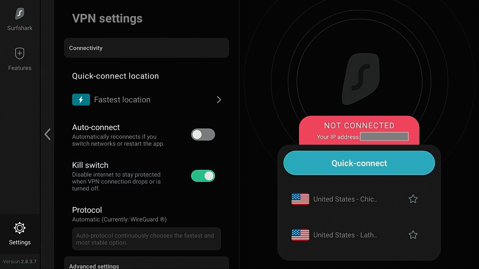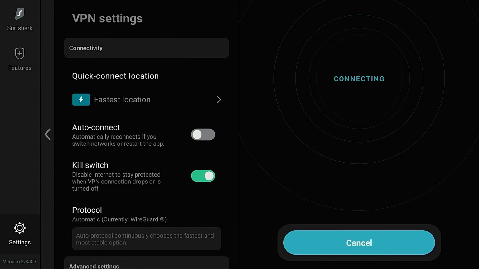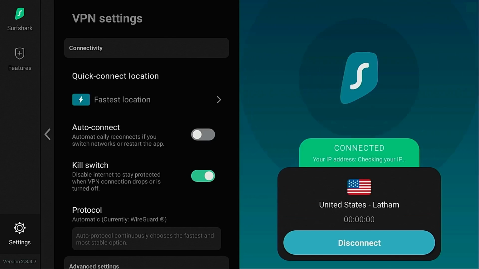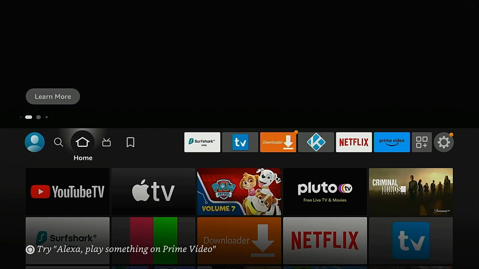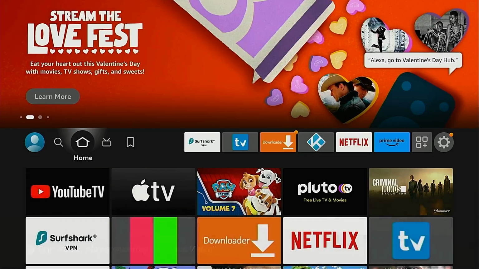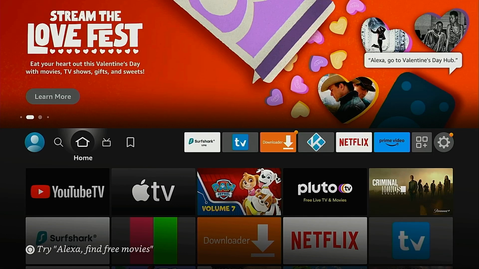So I'm going to move over. I'm going to click Quick Connect. And now you will see in the top right hand corner, it's now blinking a very faint green, which now means our VPN is connected. So there you go, guys. A nice free application with some great features that will allow you to know whether or not your VPN is connected on your Firestick, Fire TV, or Android TV device.